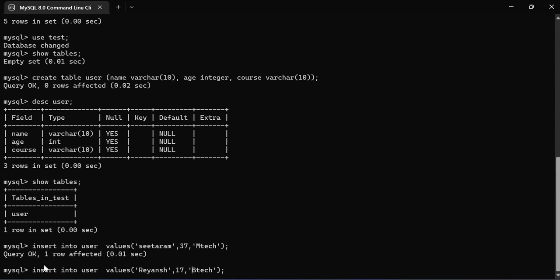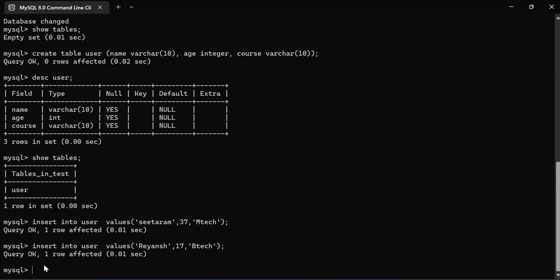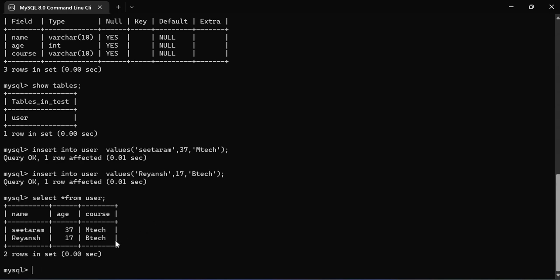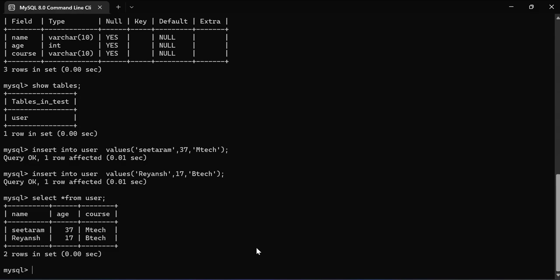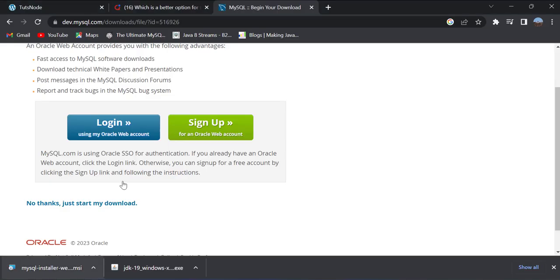Okay, then click on the insert button. Now the query is okay, one row affected. Now select star from, what is our table name? User. Now you can see two records have been inserted into this one. So this is how we are going to type all the commands from the command line interface.